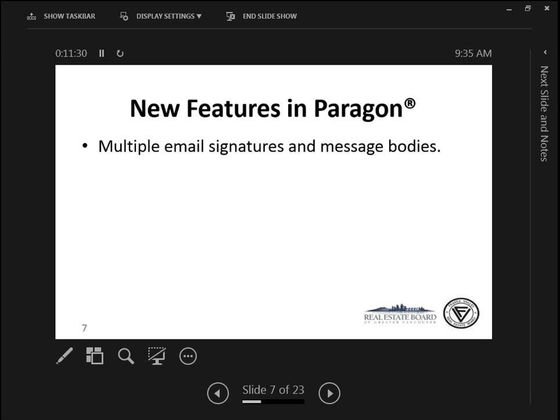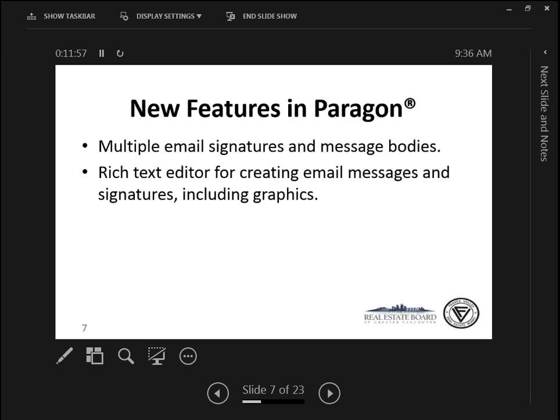Now, in addition to having multiple signatures, you can also have multiple message bodies. Message bodies would be that content, those emails you send out to your clients again and again, day in, day out, multiple times each day. So instead of having to type that message each time independently, you can load it once into Paragon, and then when you need that particular message going to any client, you can select it from the email functionality. And I'll show you how to do that when we look at emailing results out to your clients.